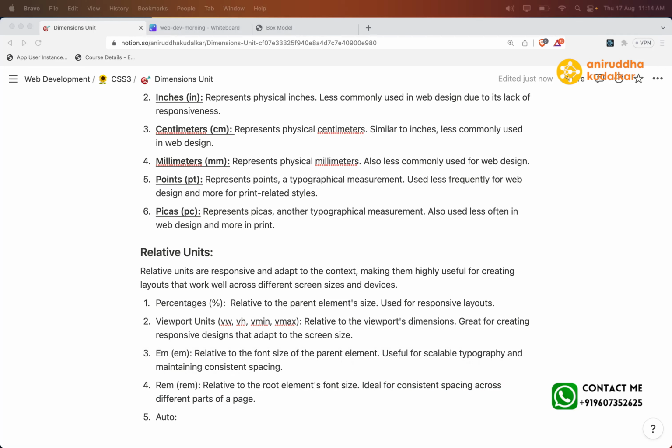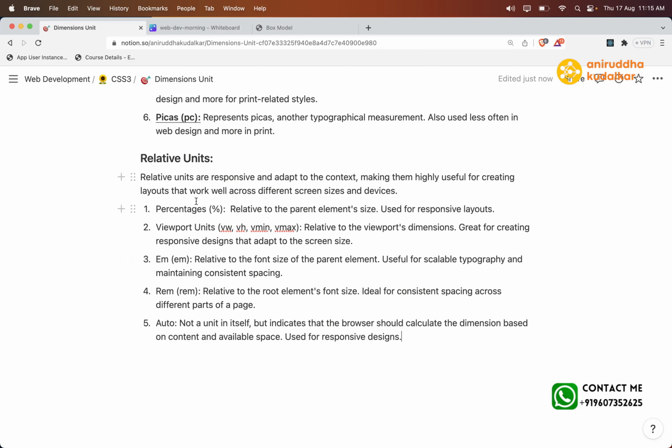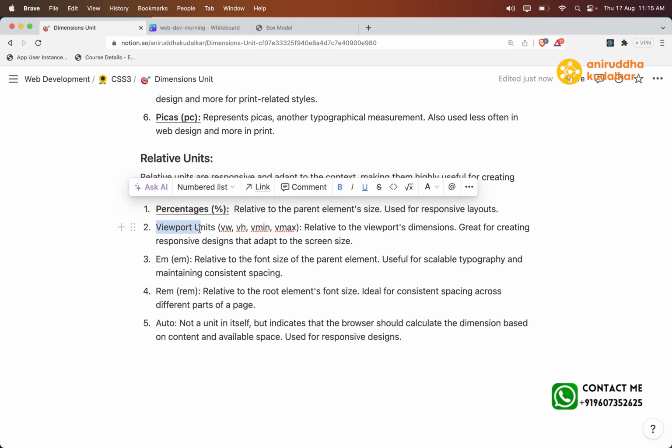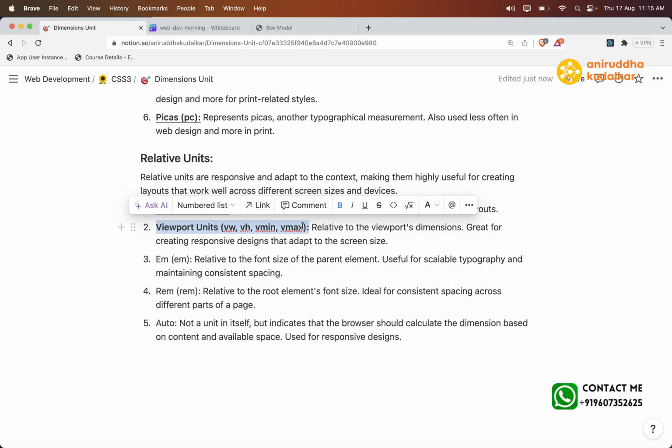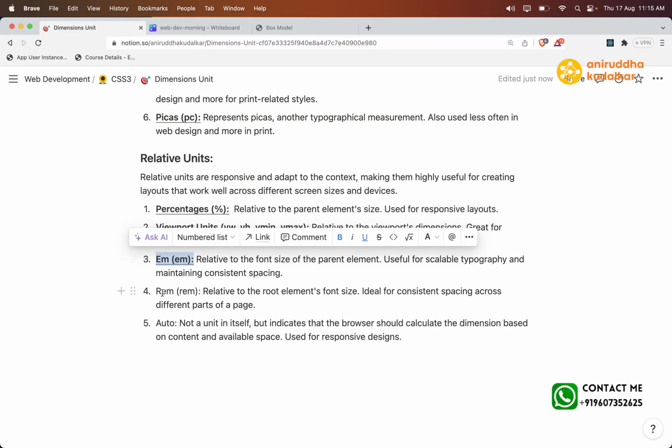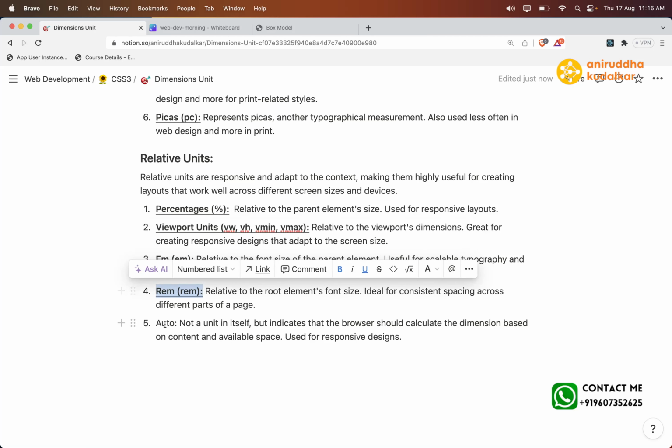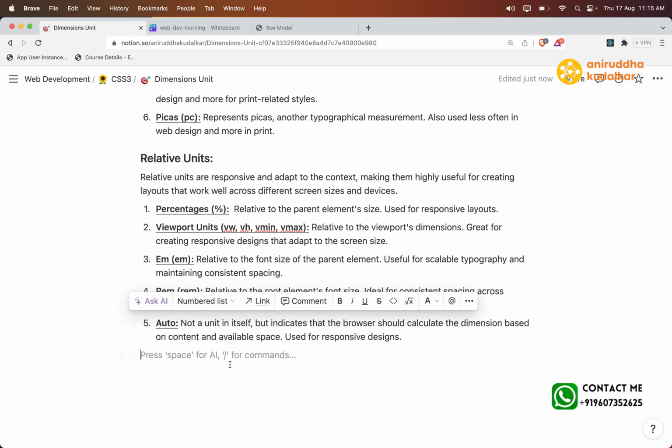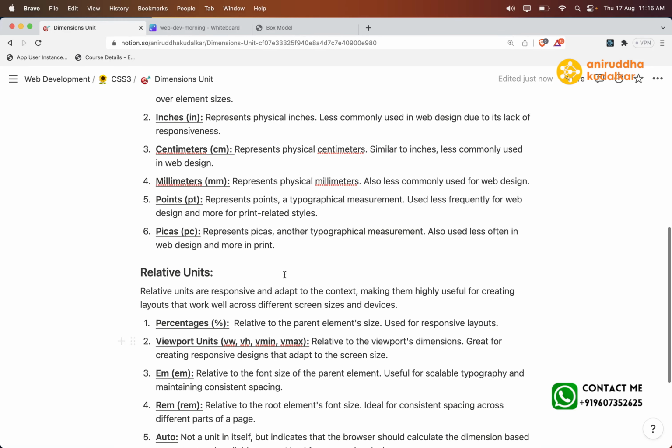Auto is not a unit itself, but it's a dimension, it's a value. Auto is not a unit. Remember that percentage is a unit, viewport is a unit. Auto is not a unit, but it decides automatically. Okay, that's why we are understanding it in the relative units. These are the viewport units. EM is relative to the parent element, REM to the root element. Auto is a value rather than a unit, but it works in a magical way.